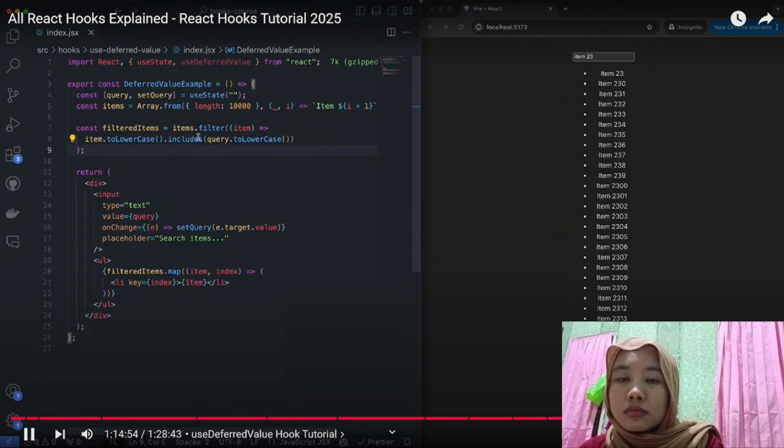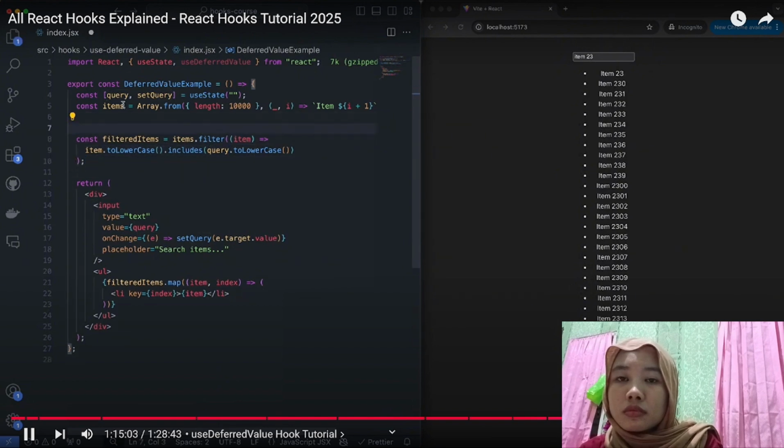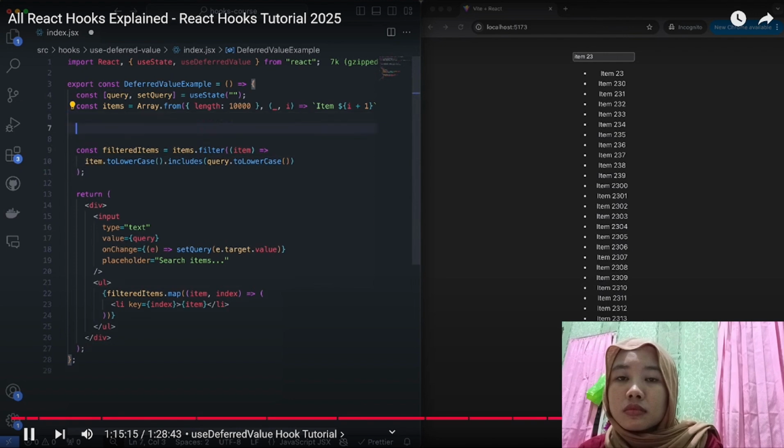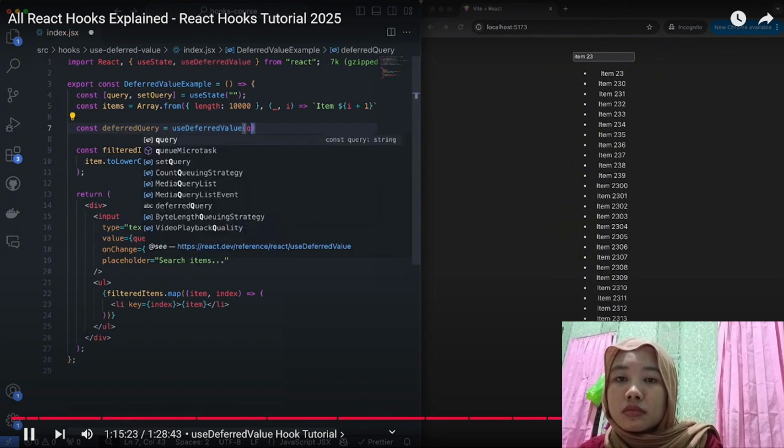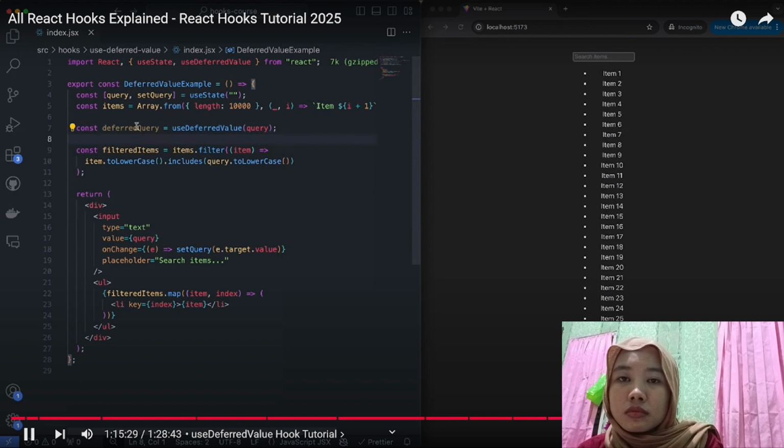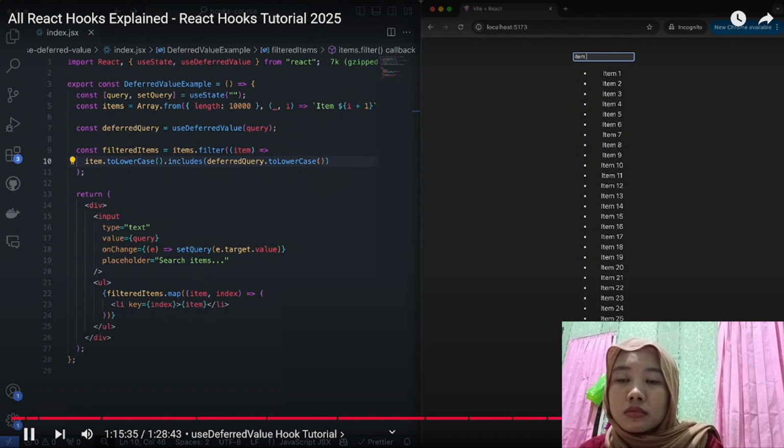Now, what I want to do is, when we do this calculation here, the items calculation, the filtering, instead of using this query variable here to check if this item is included in this 10,000 sized list, I want to create a deferred version of this query. I'll say deferredQuery, and I'll set it equal to the useDeferredValue hook and pass in the query. I'll defer this value exactly for the reason of having smoother performance, because now if I use this deferredQuery over here, it should already be working.